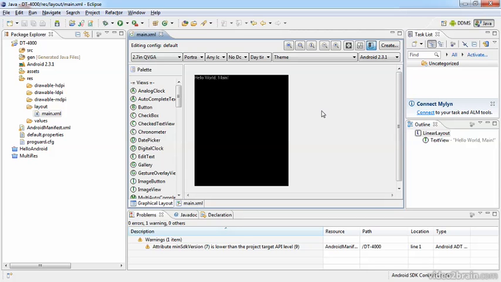In this video you'll see how incredibly simple it is to create layouts for your application with the ADT plugin in Eclipse. As you can see, I've already opened main.xml, the layout file that has been automatically created by the wizard for me. Before we look at the layout, let's have a quick look at the UI.